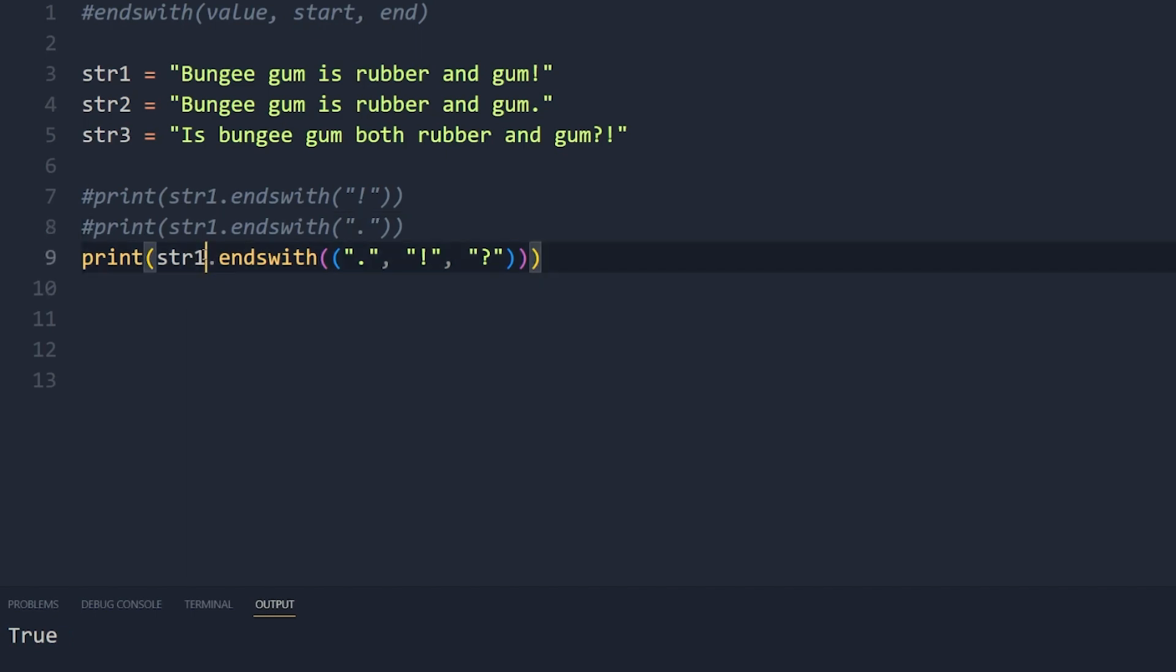The same thing if we made it string 2, again, we're going to check to see if it has one of these 3 characters. And if we run it, we should see it true because the second string ends in a period. And the same thing is true for the third string. We should see a true because it ends with an exclamation point.